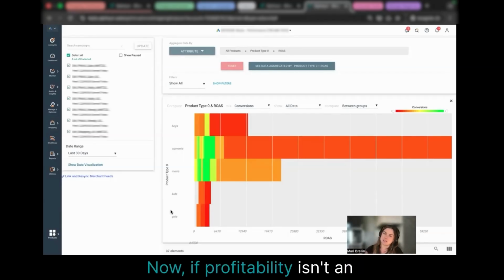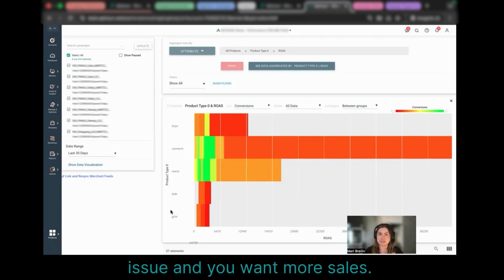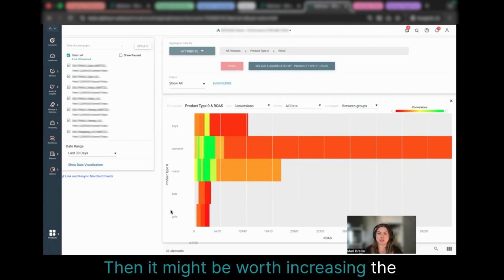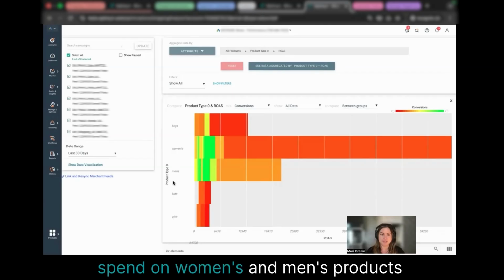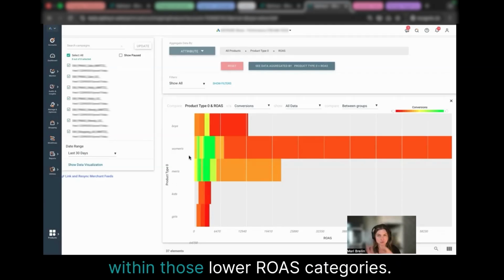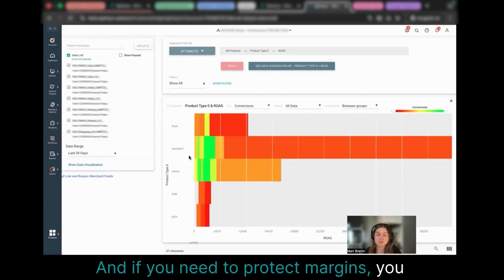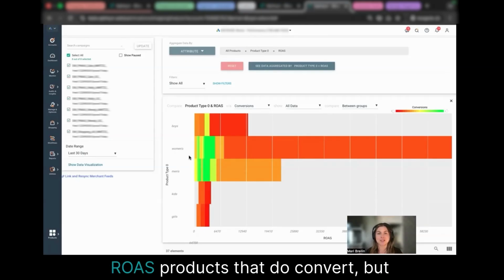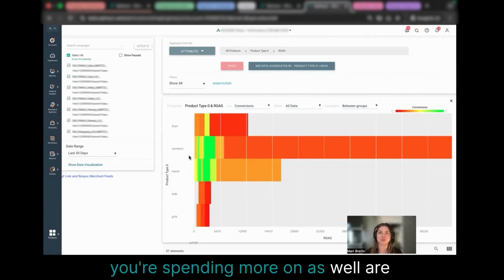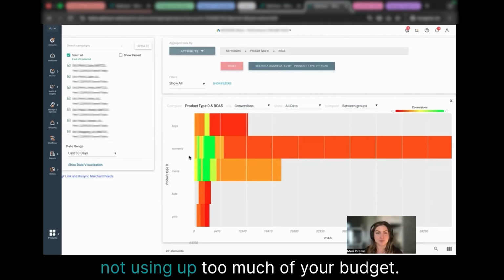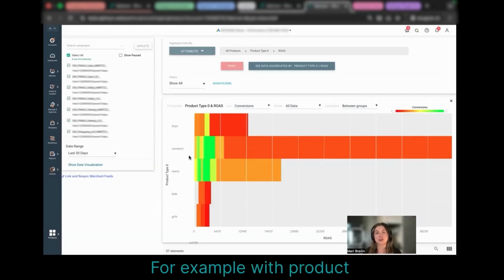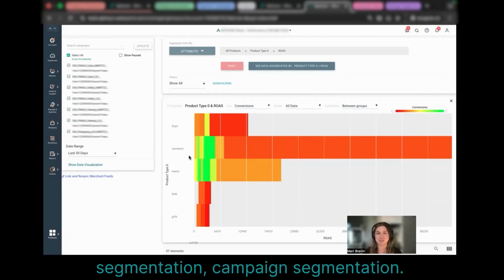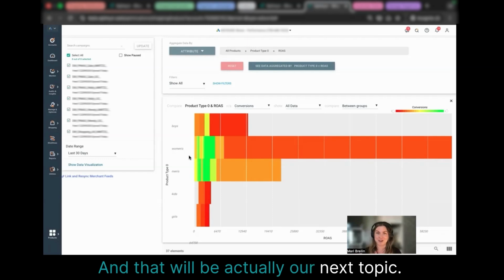Now, if profitability isn't an issue and you want more sales, then it might be worth increasing the spend on women's and men's products within those lower ROAS categories. And if you need to protect margins, you could also make sure that these lower ROAS products that do convert, but you're spending more on as well, are not using up too much of your budget. For example, with product segmentation, campaign segmentation. And that will be actually our next topic.